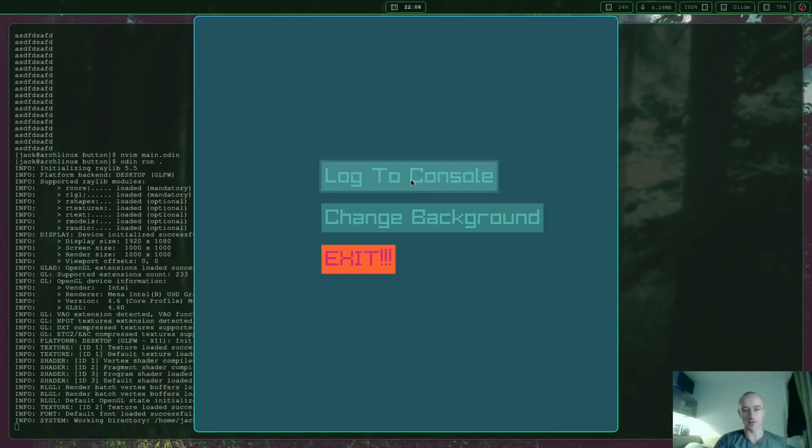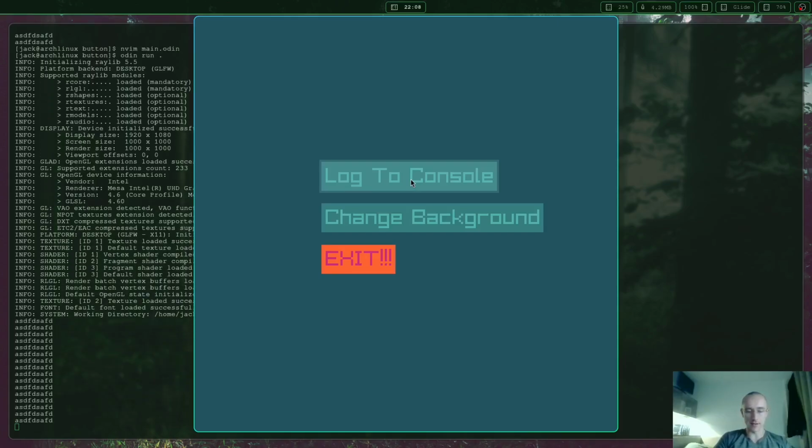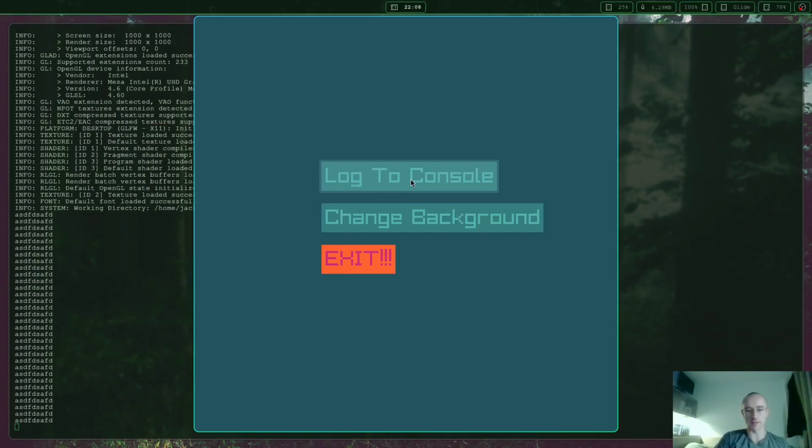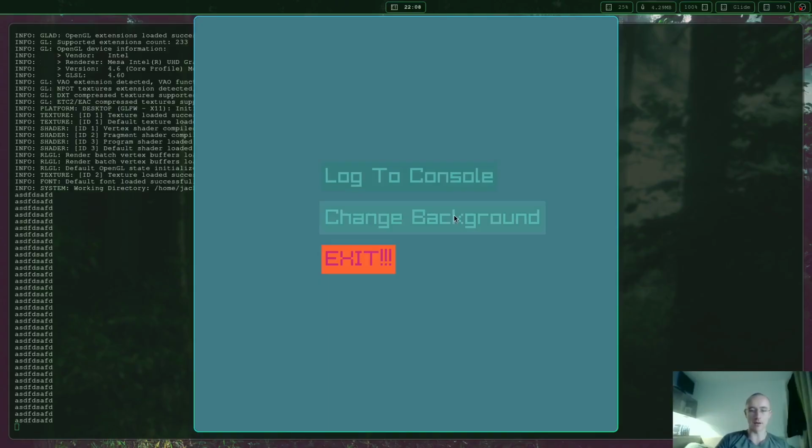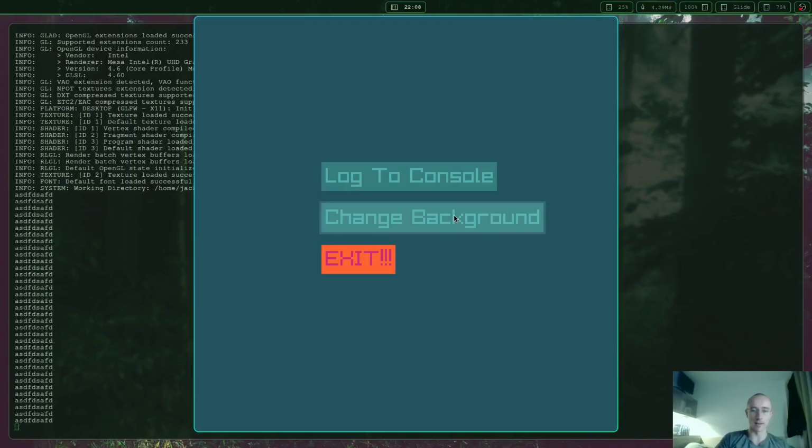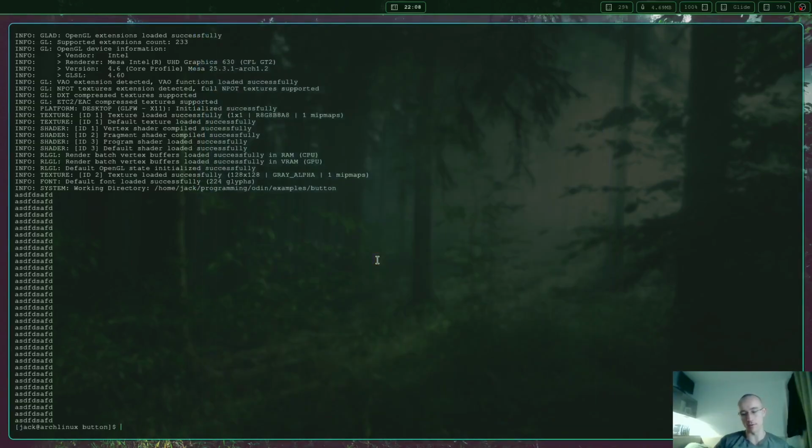So we have the log to console button. We click that, you can see on the left here, there should be some text being logged out to the console window. We have the change background color. Tapping this just changes the background color between a light mode and a dark mode. And then finally, we have an exit button. We click this and the program closes down.